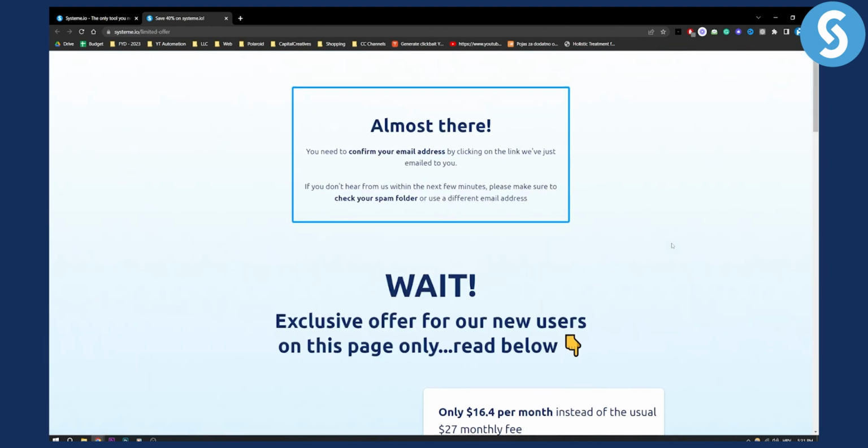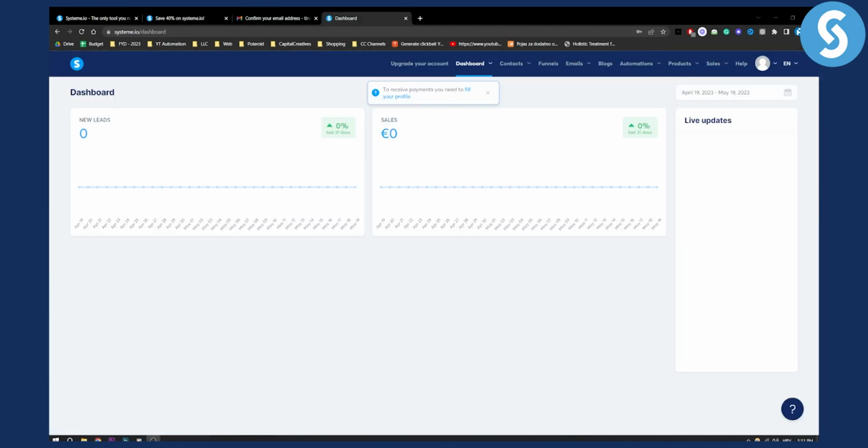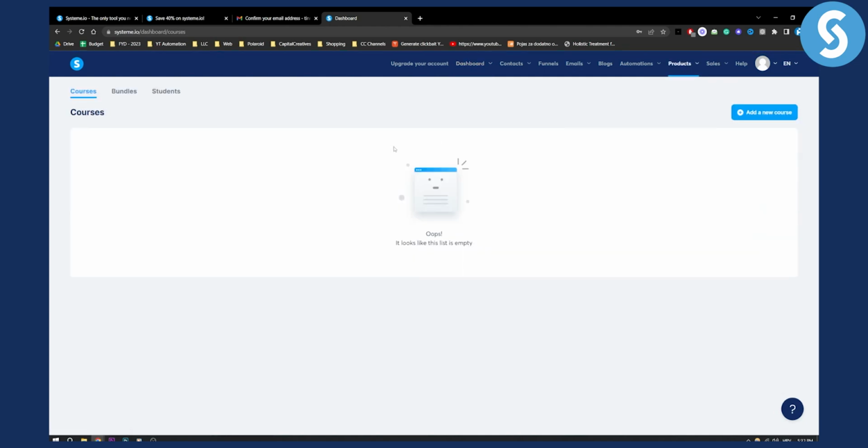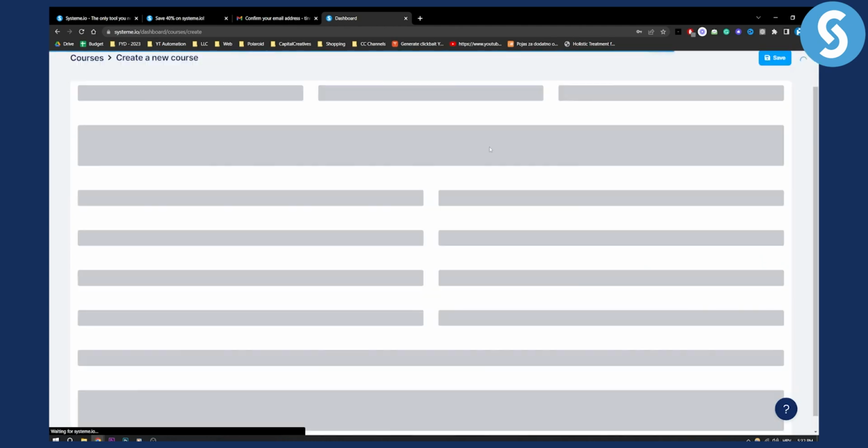So as you can see right here, you need to confirm your address. So all you have to do is just go to your email and confirm the address. So let me do just that. Now, once you confirm your email, you will be brought to this page. Obviously, you will need to create a password for your account. And then all you have to do is go to your products right here. You have products, physical products, orders, coupons, courses. You go to courses, and here you can simply add a new course.